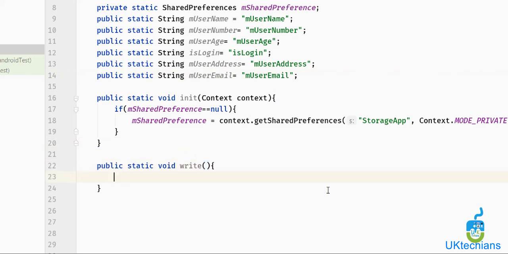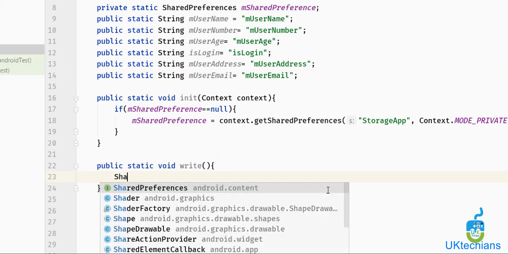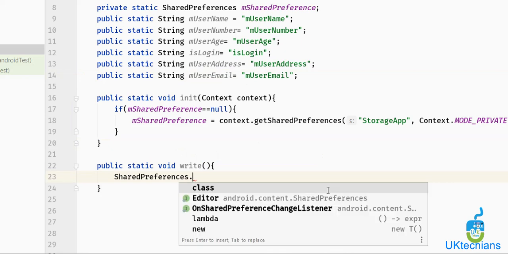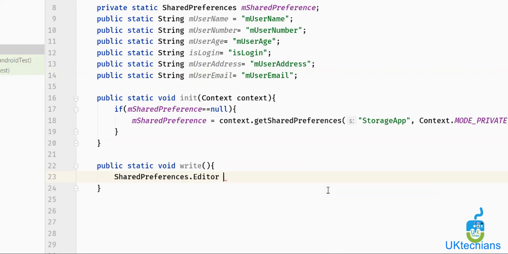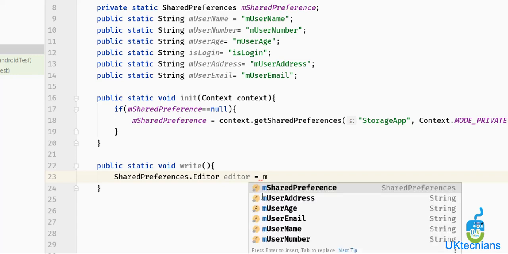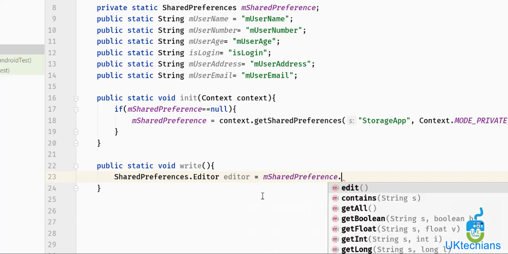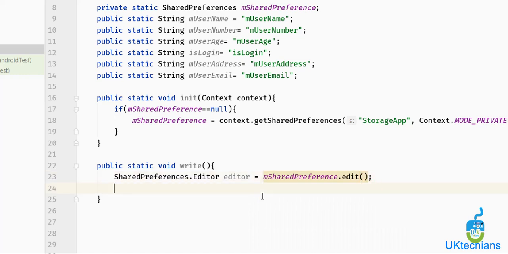And now how to add the data here. So we have to do shared preference dot editor, right? Editor class is to edit the data into the shared preferences. So we have to edit the data in our preferences, so we will do m preferences shared preferences dot add, right?